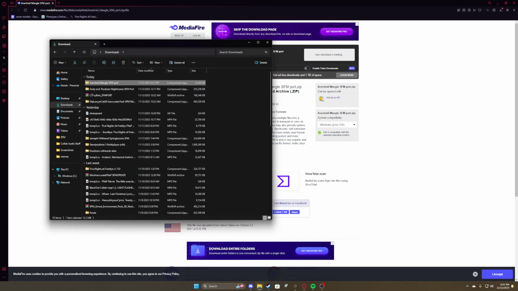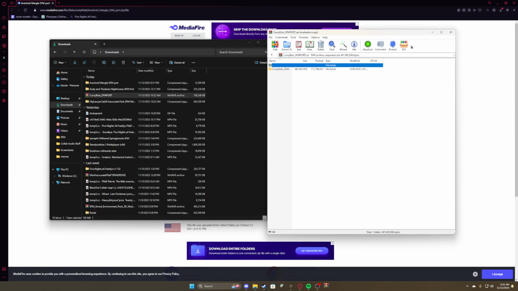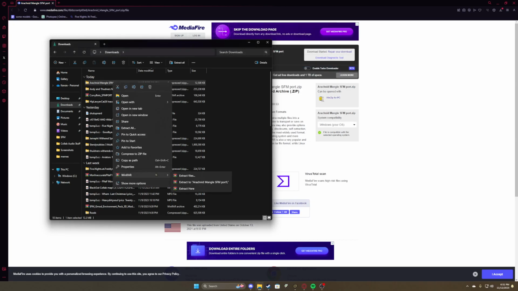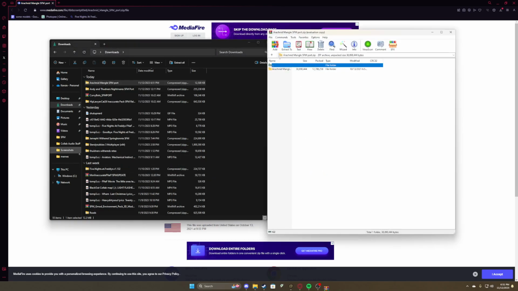You're gonna have to have WinRAR. If you don't, it won't work. So, if it has this little WinRAR logo on it, you can just double click it and it'll open. But if it doesn't, then go ahead and right click on it and open with WinRAR. So you see, if it's an SFM model, it'll have a materials and models folder.